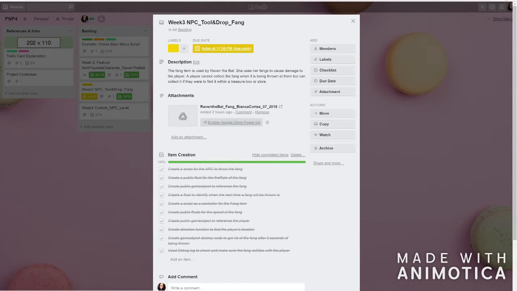Next, we have a brief description of the item, which helps remind me what my initial idea for the NPC item is. The document attached has more specific information about the item, but I'll go into more detail about that later. Lastly is the checklist. This checklist helps me organize what steps I need to take in order to create the item. It is very useful because it helps me organize and remember each step I need to take.